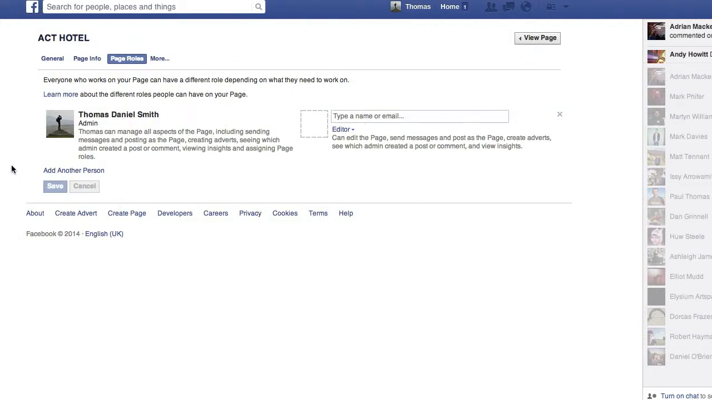For instance, I believe the Act page has around, I think, 6 administrators. We all have shared and equal permissions on our page, so we're able to all make postings, we're all able to edit things on the page. So if one of us is away, the others can still continue to update the Facebook page.